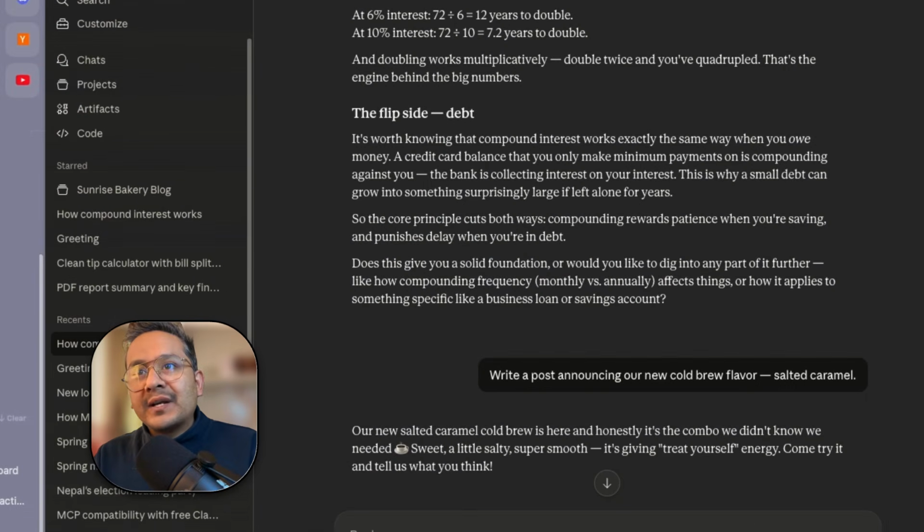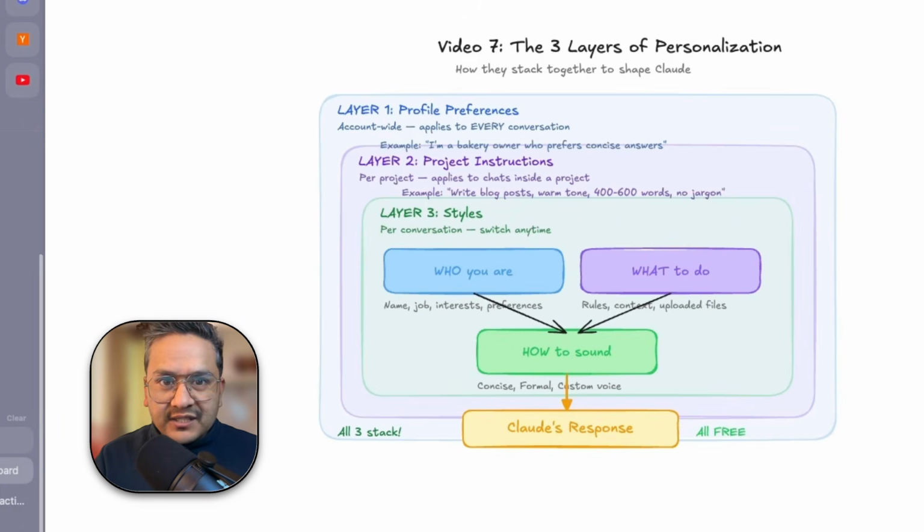Let's recap what we learned in this video. I don't want to make this video long. There are now 3 layers. Layer 1, profile, applies account-wide to every conversation. Layer 2, project instructions. You can create a project. A project applies to chats inside a project. Example, write a blog post, warm tone, no jargon. You can provide custom instructions, upload a file, and so on. That works on the project instruction level.